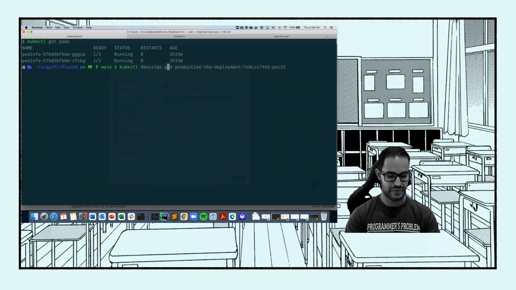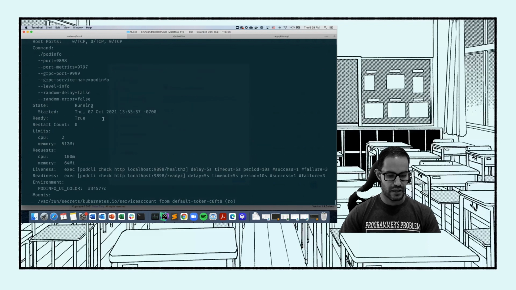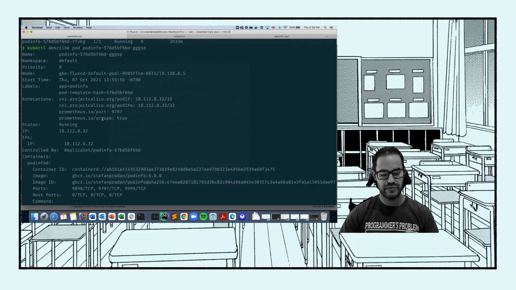If I can type. I'll just get this. Here's all the information about my pod that was deployed by Flux. If I go into labels, I see that I already have a couple labels here, app and pod template hash.